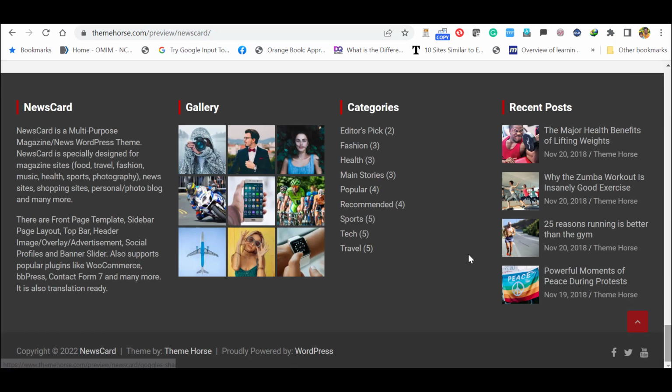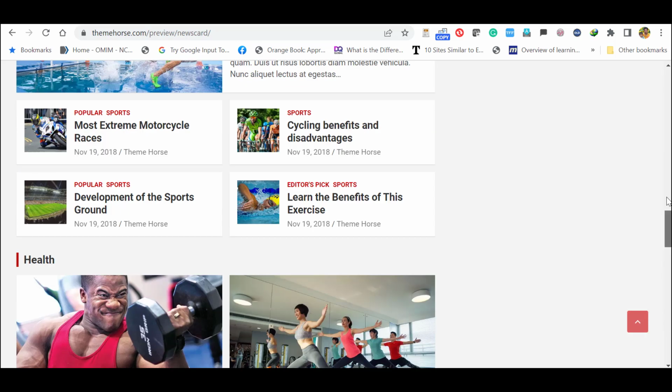In the footer bar you can see 4 columns. The first column is about us. So here you can put a small description regarding your news channel, and in this gallery the main images will appear, and you can put categories and recent news, and you can modify and interchange these things. And finally the copyright. NewsCard is a free theme, so the copyright is here, but we will show you how to edit the copyright with your details. And also you can see the social media links at the bottom as well.